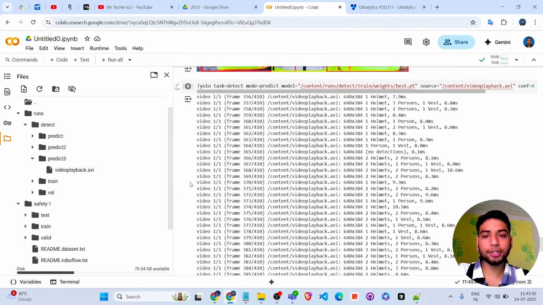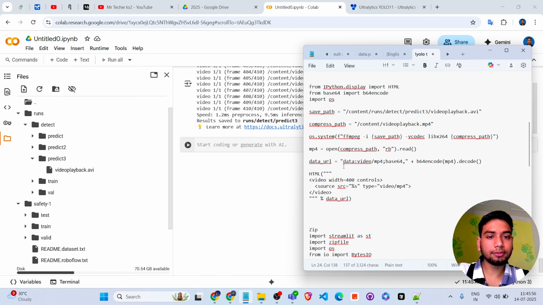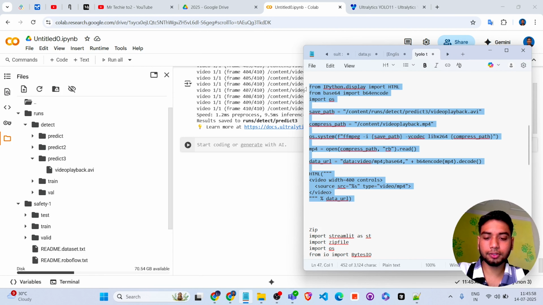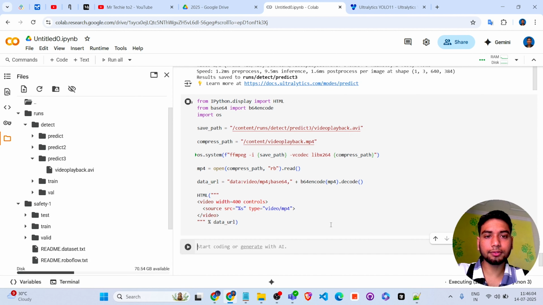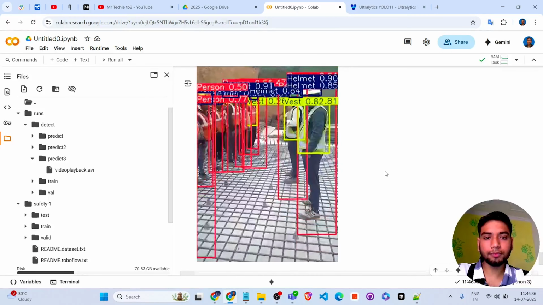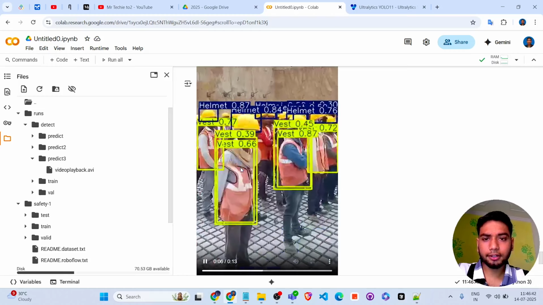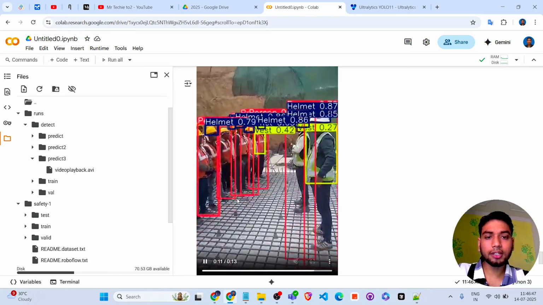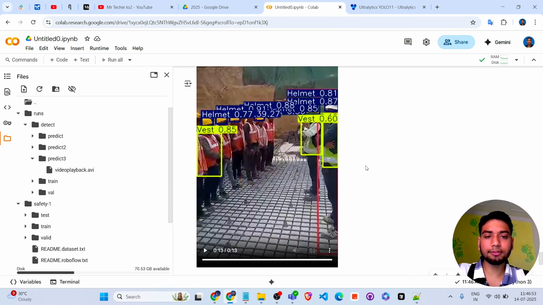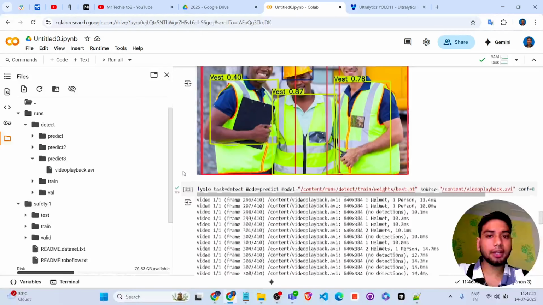Okay, let's show it in our notebook. So for that you have to paste this. You have to run this code for showing the video. See this video. All the vest, helmet, boots, and person. Red one is the person, and all are at the confidence of 0.5. Okay, so I ran this model on images and also the video.